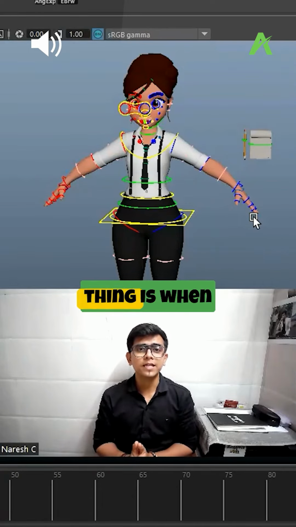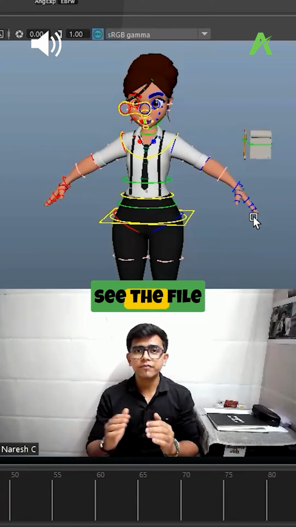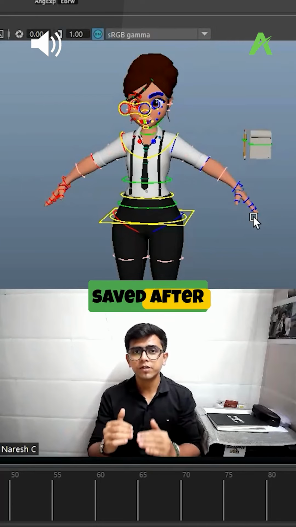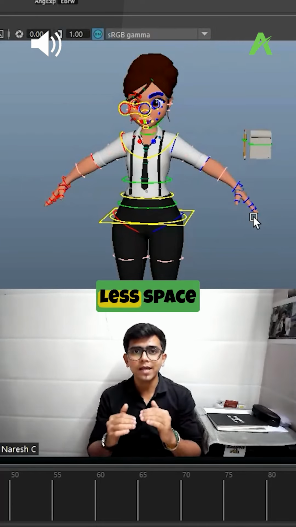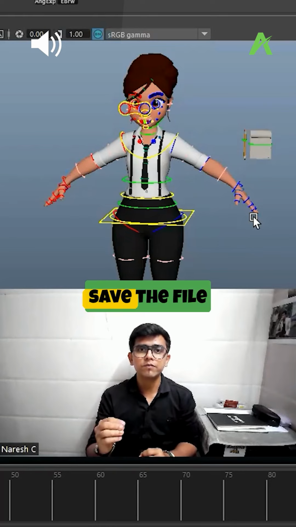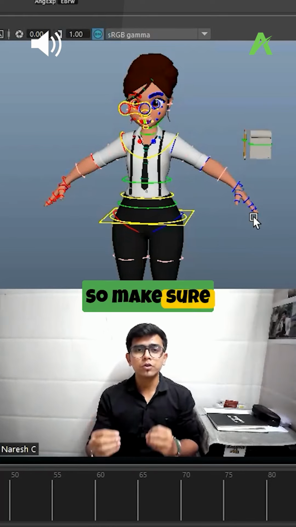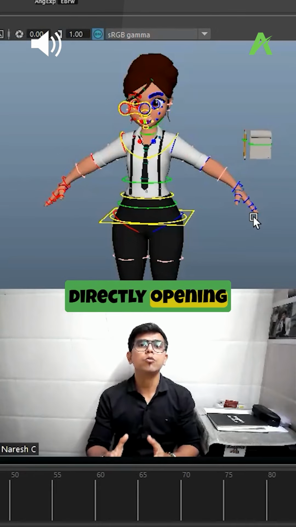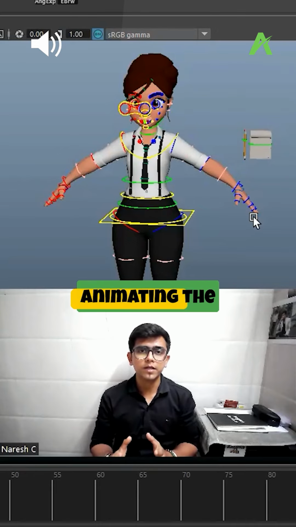One more important thing is when you save this file, if you compare the file size of the one which you animated from the main file and the one which you saved after referencing the file, you will have 10x less space occupied when you save the file as a reference file. So make sure you do the animation by opening the file in this way and not directly opening the rig. That is the wrong way of animating the things.